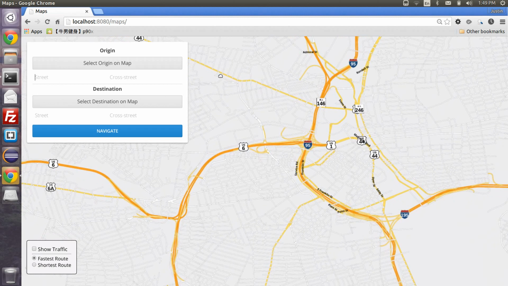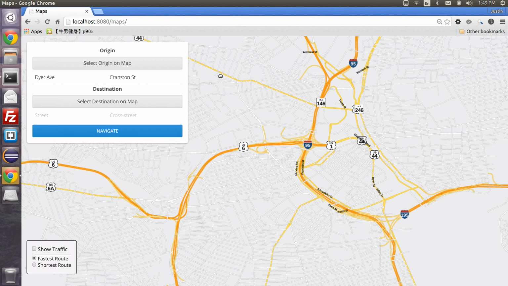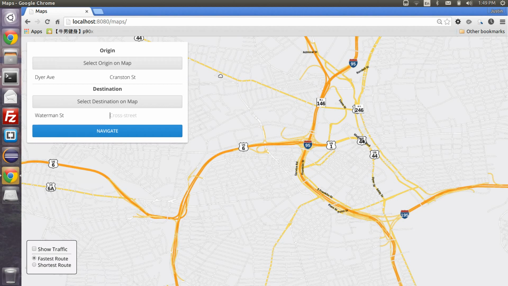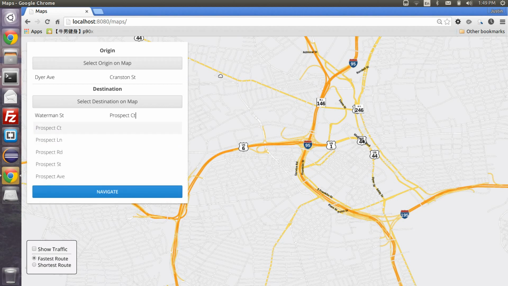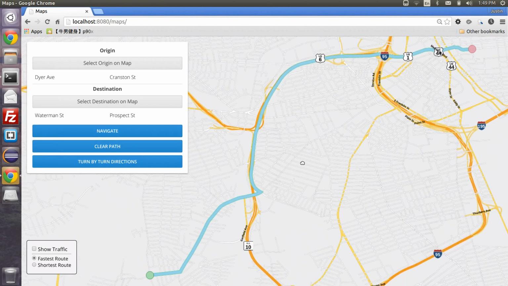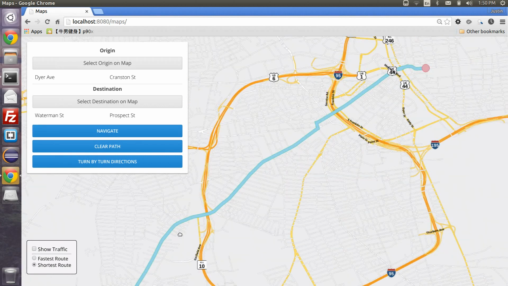I can also type in the intersection street names. Here's my origin. Let's say I want to start at where I used to live, the intersection of Dyer Avenue and Cranston Street. And I wanted to go downtown somewhere, let's say the intersection of Waterman Street, and there you can see is the autocorrect that's being performed on the typed street names, and Prospect Street. And I hit navigate on that one. And there's the fastest route by time. It goes right on the highway there to Route 6. And again, if I wanted the shortest route, it would probably take more of a straight line and avoid the highway. Navigate, and there it is.